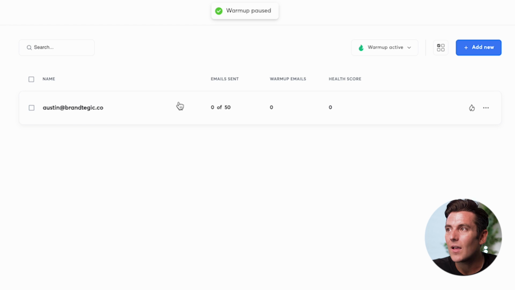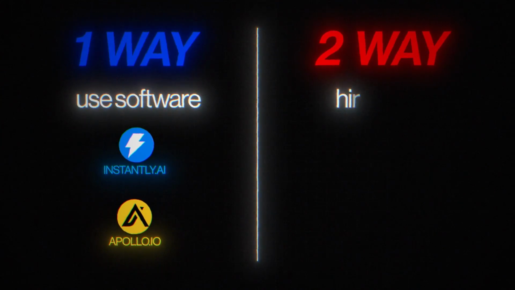What we want to do once the email has been added and once the warm-up has been started and you're starting to get warm-ups, we then want to find leads. One of the most important parts of cold email is data, aka who we're reaching out to. There's really two ways that you can do this. One is you can use software, and two, you can hire VAs to find and build lists for you.